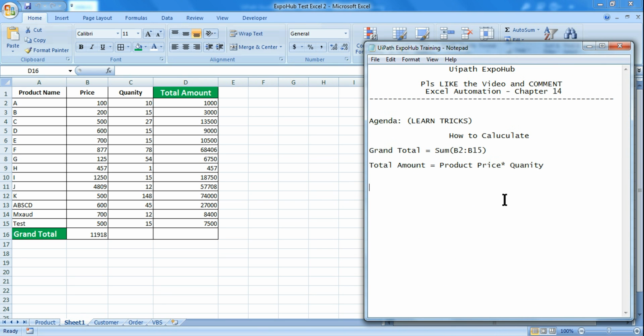I hope you enjoyed this trick on how to calculate the grand total and how to calculate the total amount, which is a multiplication. The grand total is a sum and the total amount is the multiplication.